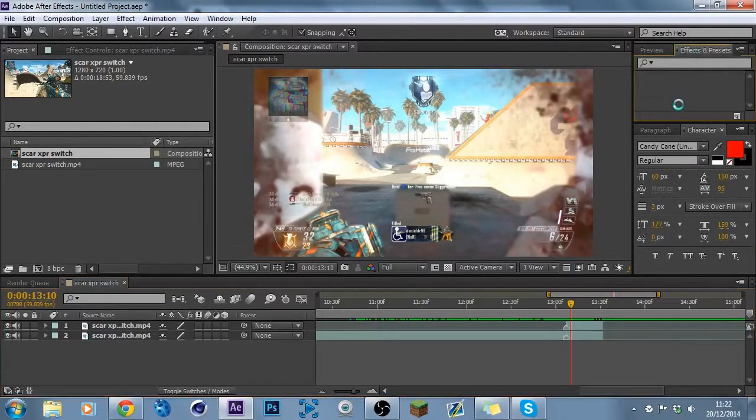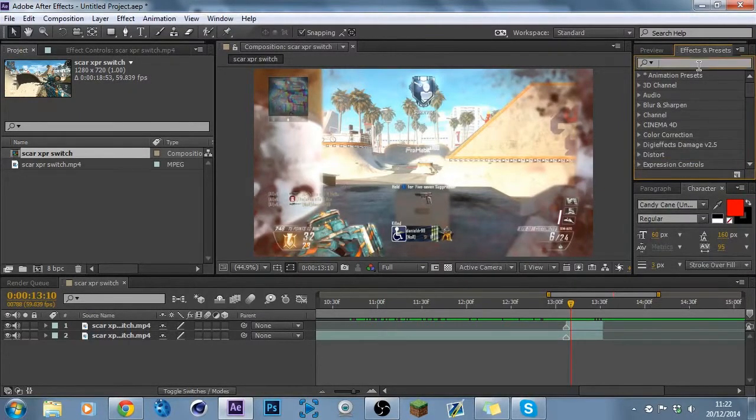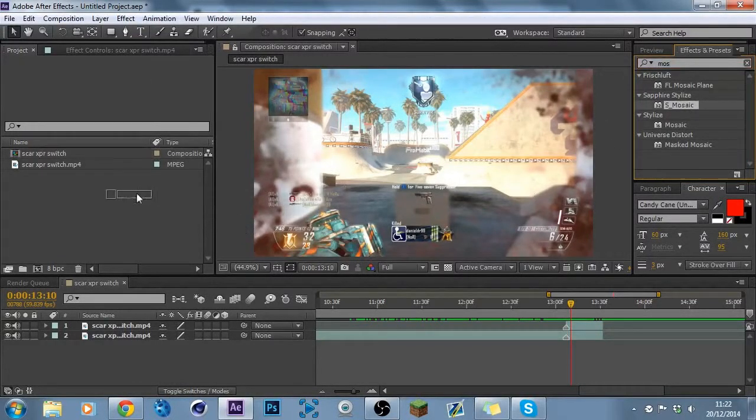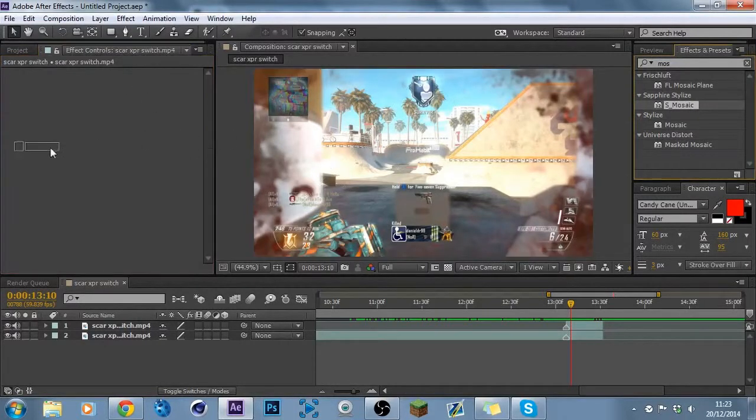So go to your Effects and Presets, and let mine load up because it's the first time of using it today. Then you want to type in Mosaic, if you can spell it right. You have one already in, but I'm going to use Sapphire style Mosaic just because I prefer it. I think it still works the same way. I hope it still works the same way. Put it onto there.